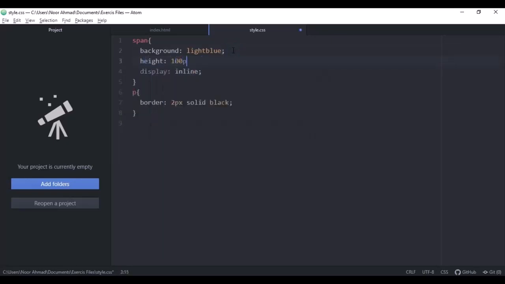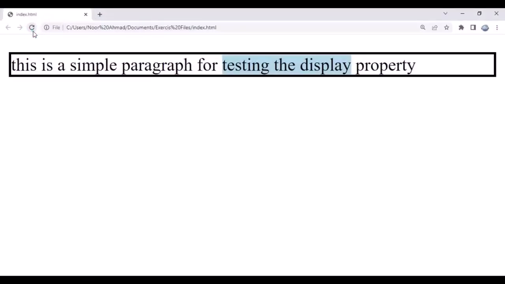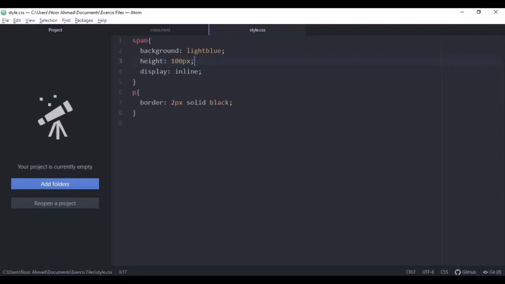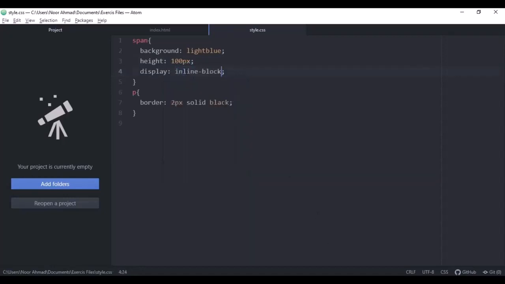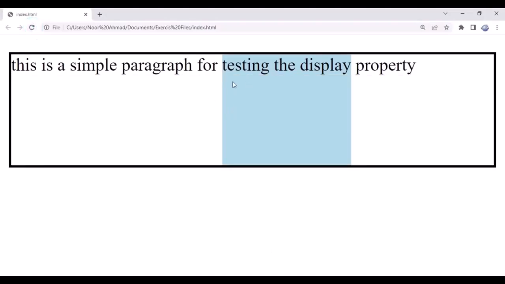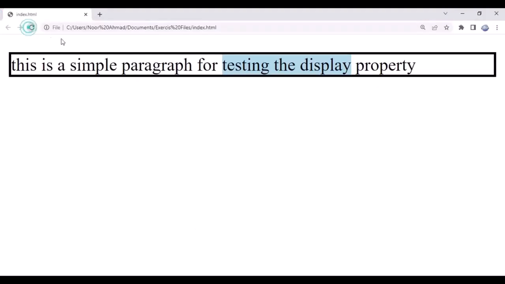So first I'm going to add the height. The height will be 100 pixel. Now let's save this. And as you can see, when I refresh the page, the height is not going to be added in this specific part of the paragraph. So when I change this from inline to inline block, let's save this. Now let's refresh. So as you can see, the height and the width are respected using the inline block value, but in the inline value, the height and the width are not respected.